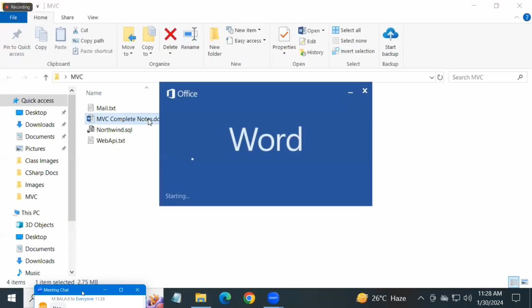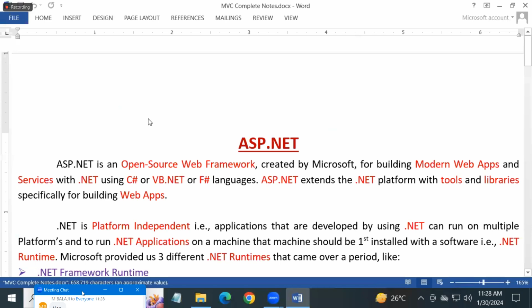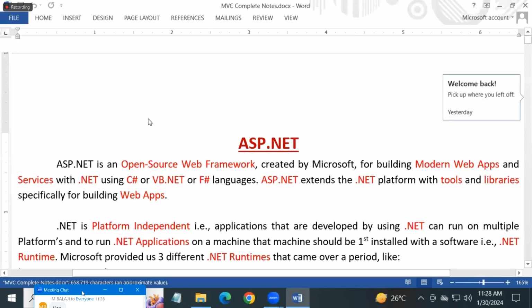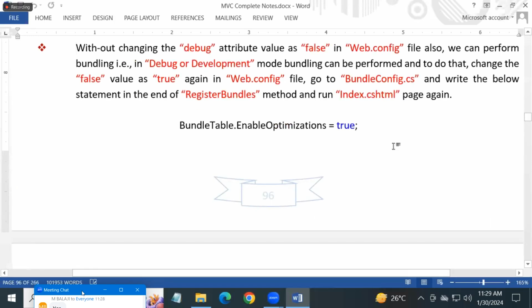Last class we talked about minification and bundling. So what is minification and bundling? Minification is a process of reducing the size, and bundling is a process of grouping, combining everything as one single unit and transferring from one place to another place. That's what we call bundling. Minification and bundling are two different things that we talked about in the previous class.